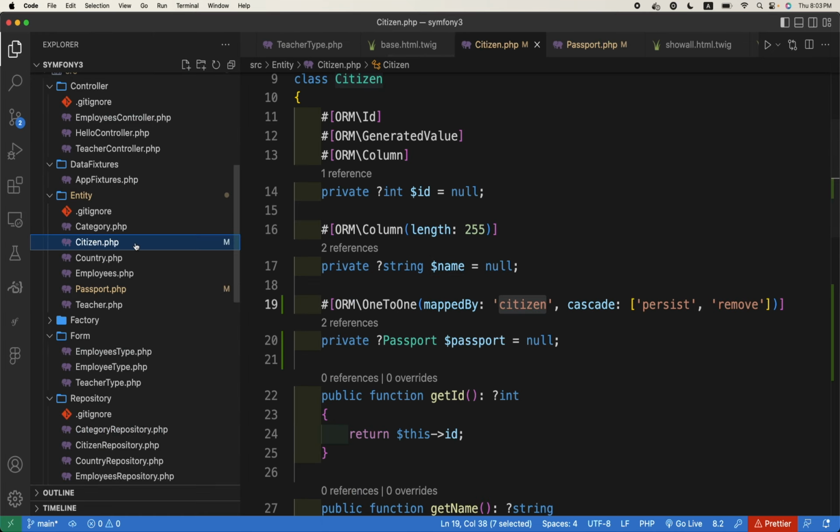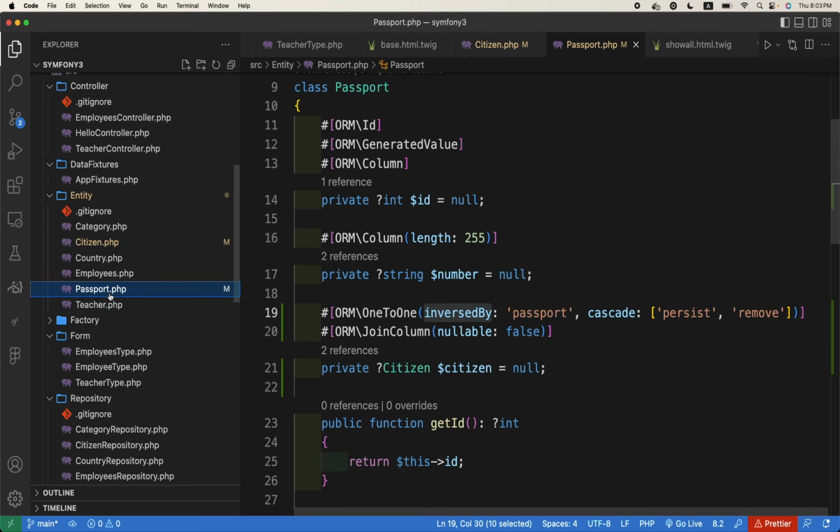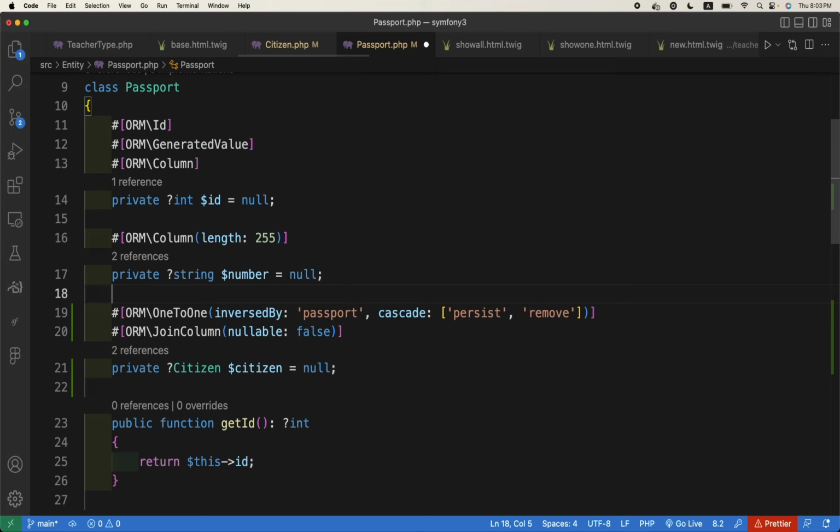Again, that rule: the place where the foreign key exists, it should be inversedBy. Yes, sir. And in Doctrine it is called the owning side. And the other one is the inverse side. So the owning side is the one which has the foreign key. So here, what should be the owning side? The passport. Yes, sir. Okay, because passport should have the foreign key, so it will have the property inversedBy.